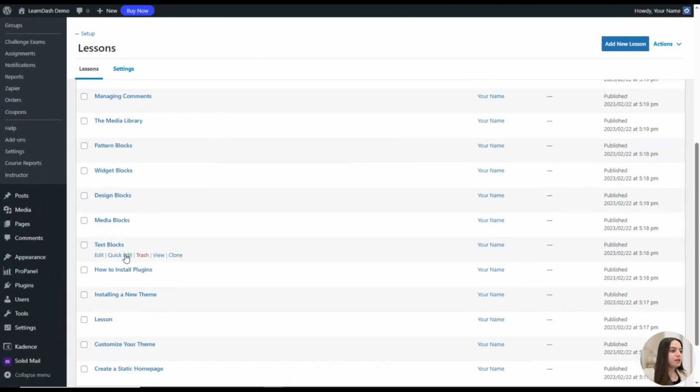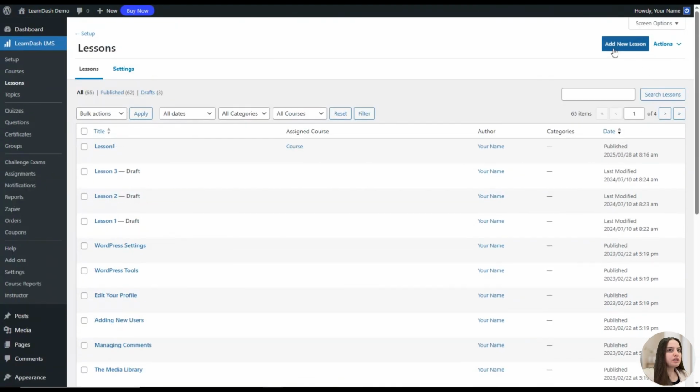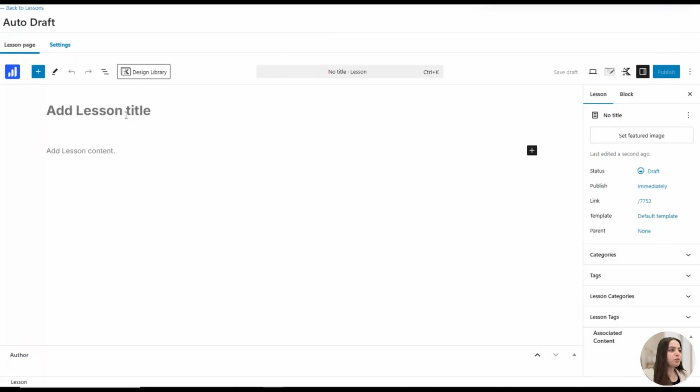And here you can see the lessons we have already created. Let's add a new one. As you can see, the lesson page as well is created via the Gutenberg block, so you can customize it the way you want. And let's go back to the lessons.